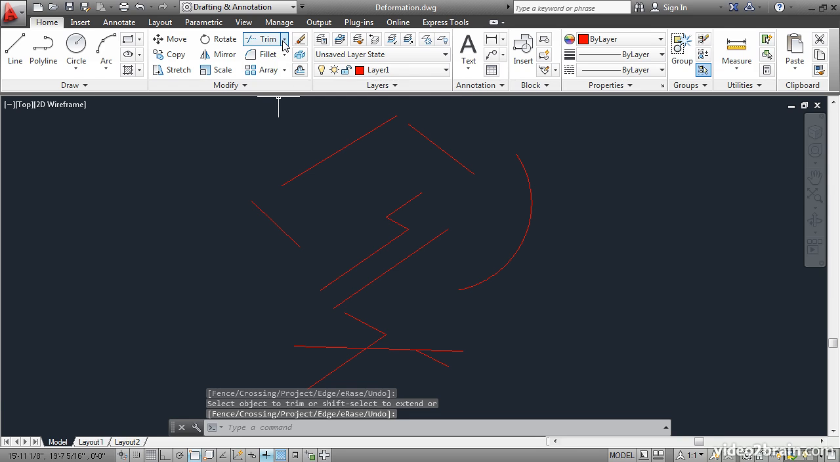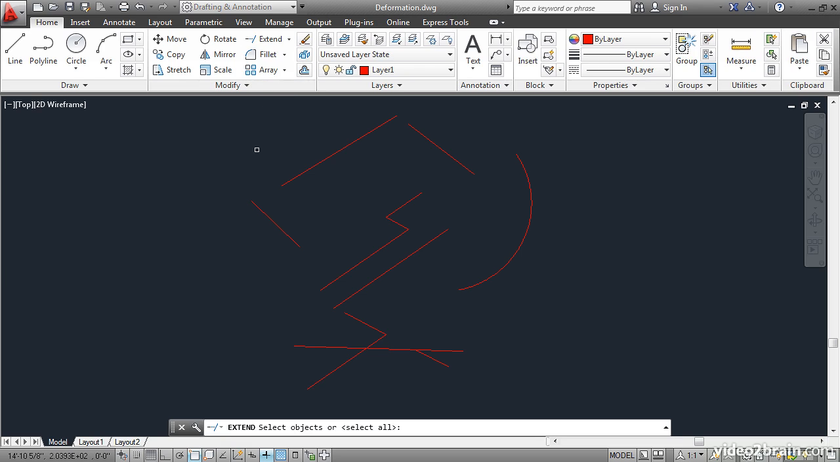Extend is like the sister command to trim, and it's located on the same flyout. And it likewise is divided into two phases. So instead of individually selecting boundary edges for extend, let's use the shortcut Select All. Press Enter, and now everything in the drawing is a boundary for everything else.